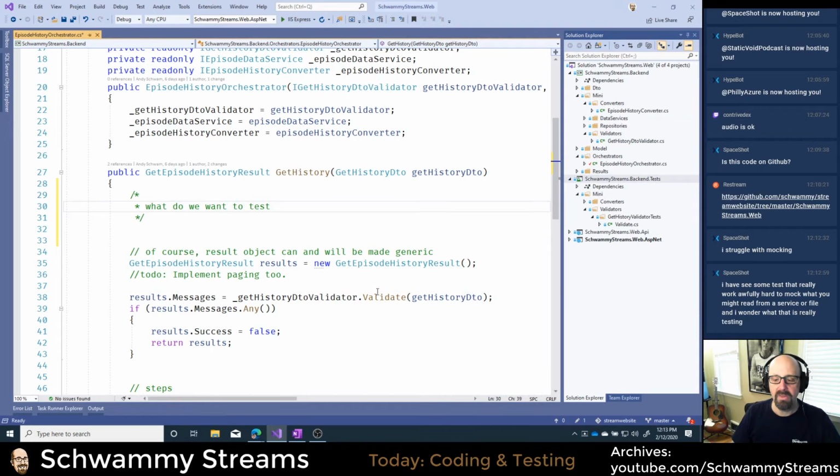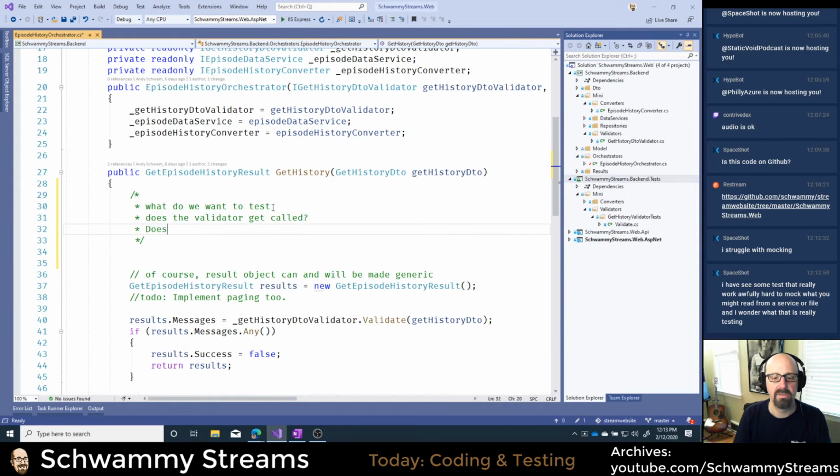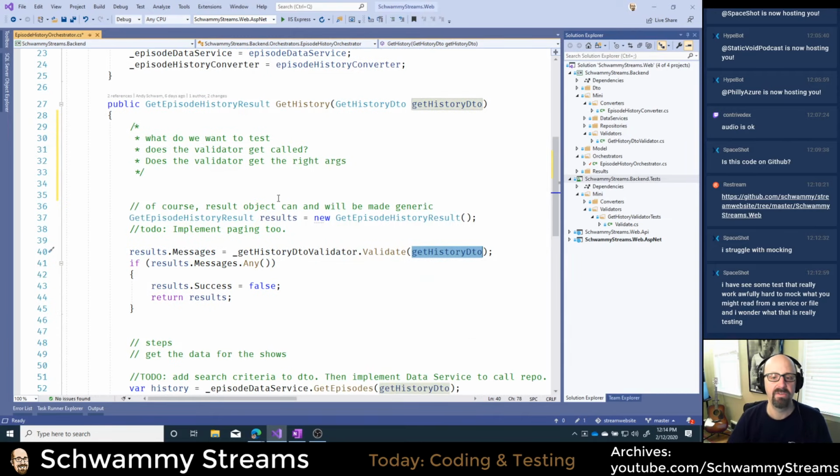So we know that this validator works, right? So what I want to find out is, does the validator get called, right? Does the validator get the right args, right? So does this get history DTO get passed into here? What I'm testing is, and I call these orchestrators, what I'm testing is the orchestration. Is this method doing its job? Its job is to orchestrate and call different things.